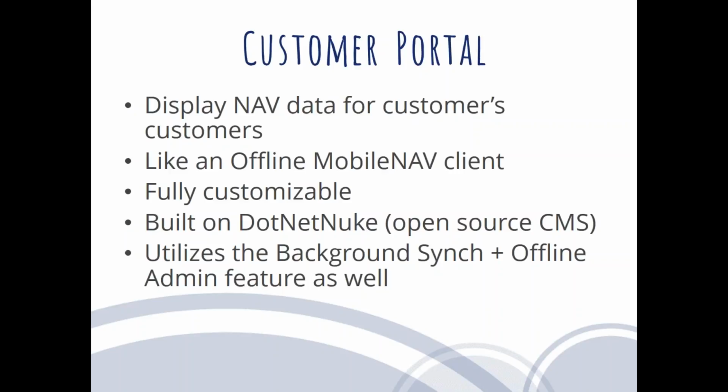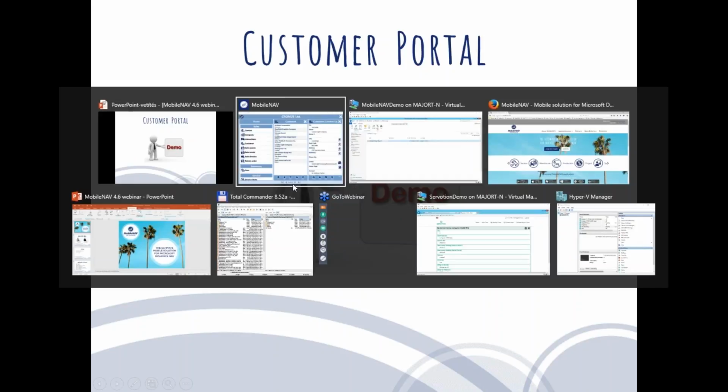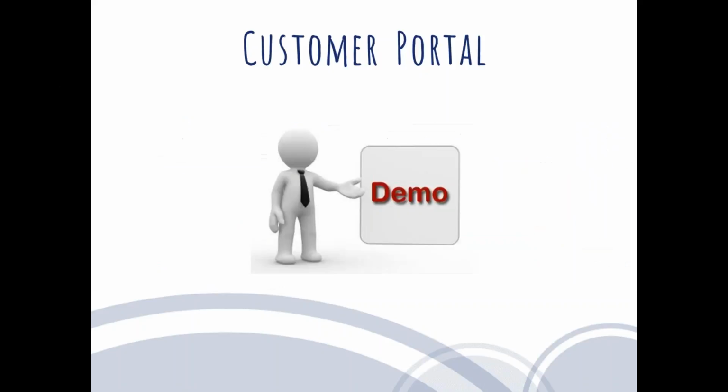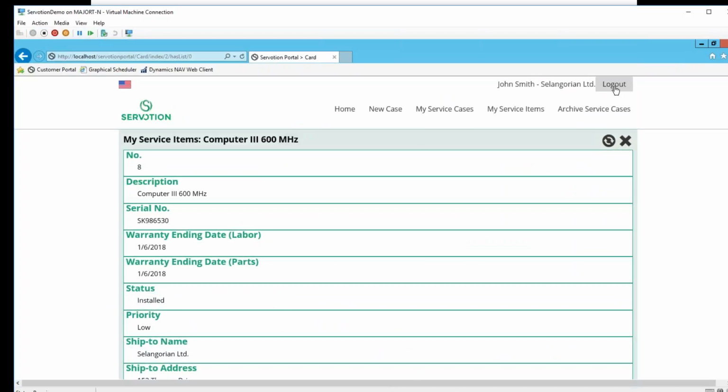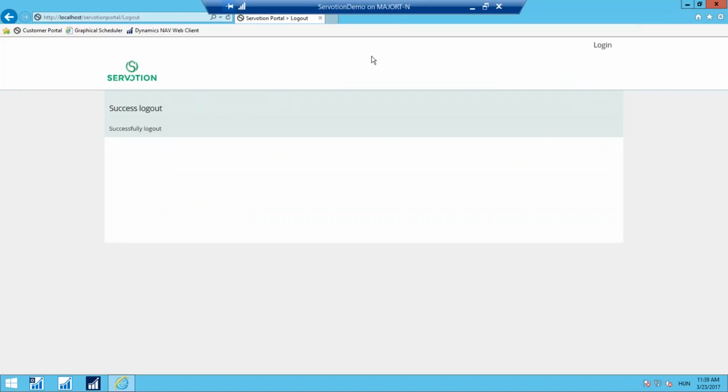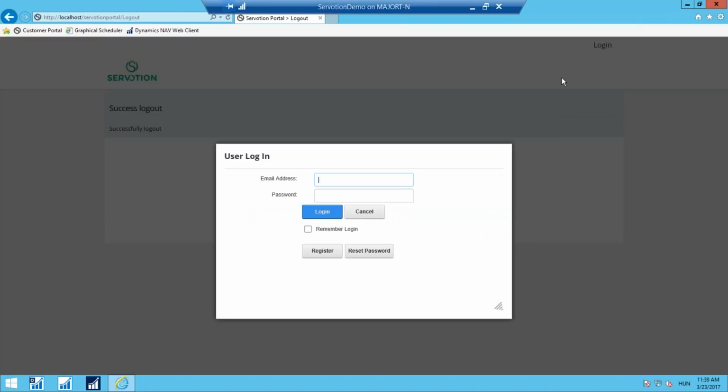We primarily use it for the ServOcean customer portal, where the service technicians are able to see the service items, service cases, whatever. But let's very quickly see a demo about that. So I'm also having my portal in my environment. So I quickly log in because the portal timeouts after some time.